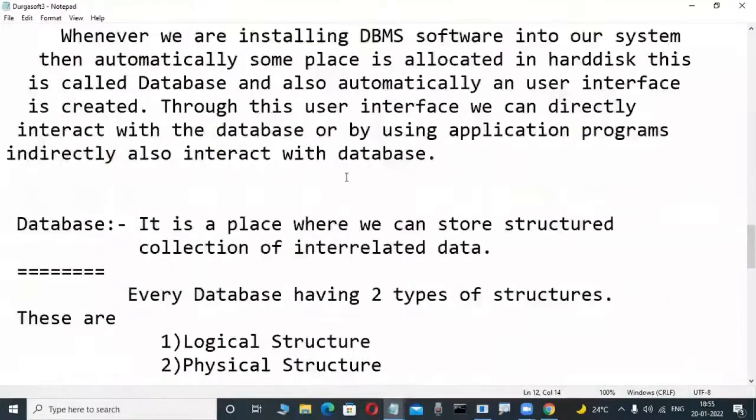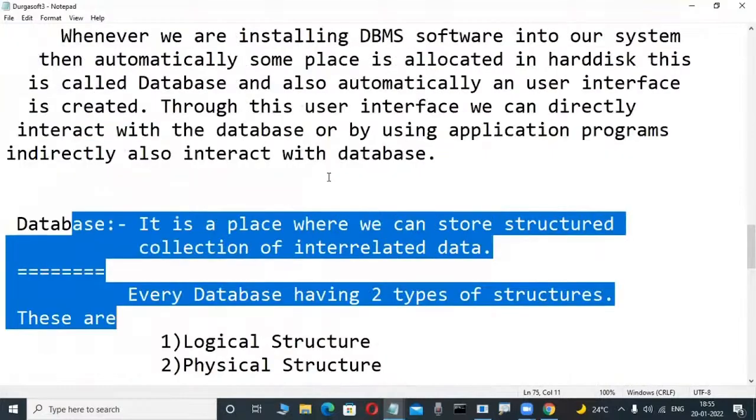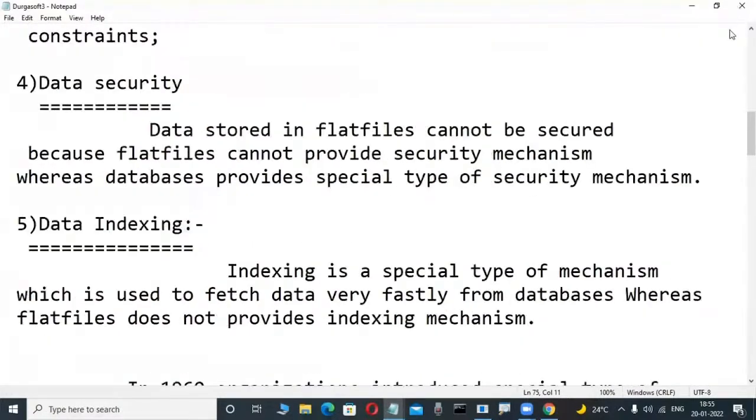Then what is a database, what are DBMS and RDBMS, what are the differences. These are all the things we learn one of these days.